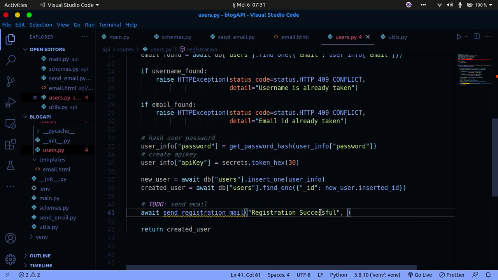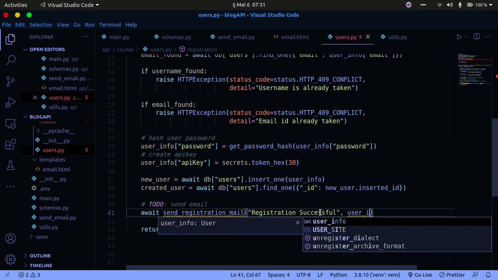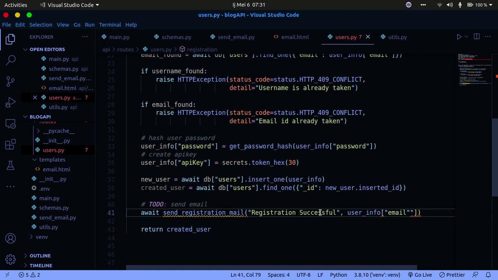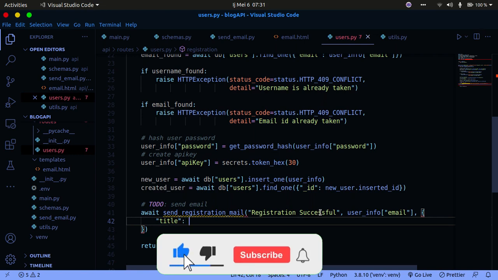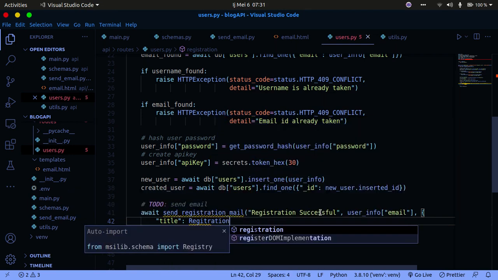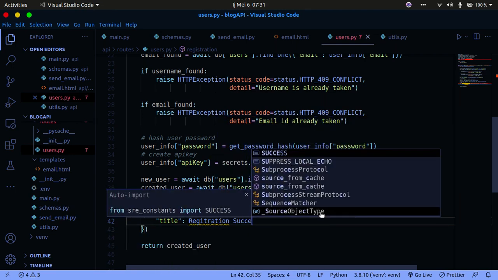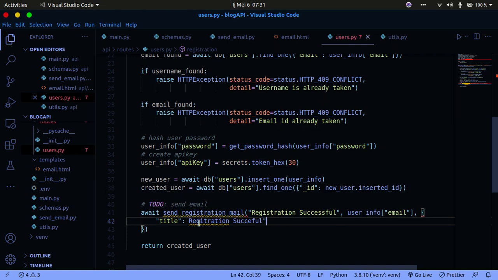You also need to go ahead and provide in the email that you want to send this to, and this is going to be equal to user_info, and you're simply going to get the email address of that specific user. So I'm just going to clear this up, and also you need to go ahead and pass in the dictionary, which is the body, right? So I'm going to pass in a dictionary, and the first one is going to be the title. So title, and the title is just going to be registration successful. So this actually needs to be a string, so I'm going to put this inside of double quotes.